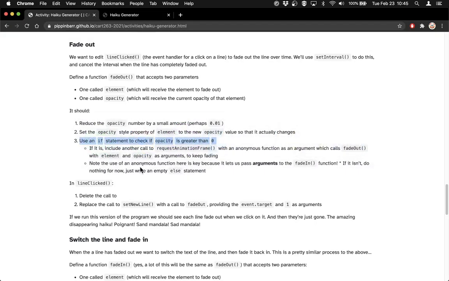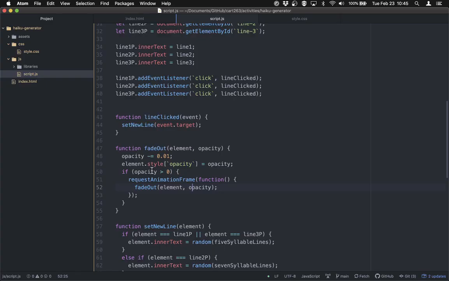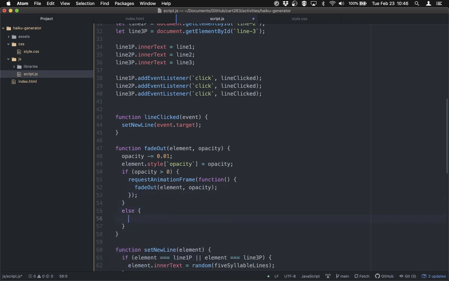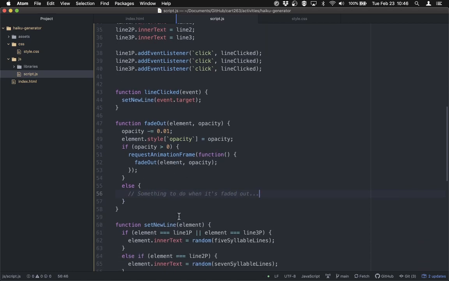Now, we could have an else here. What should we do if the opacity does reach 0? But for now, let's not put anything in here. Something to do when it's faded out. We're not going to worry about that right now. So this fade out now should work, right? It's going to repeatedly call fade out once per frame, once we call fade out the first time, reducing its opacity each time and setting the opacity of the element.